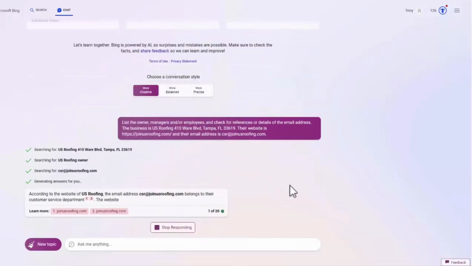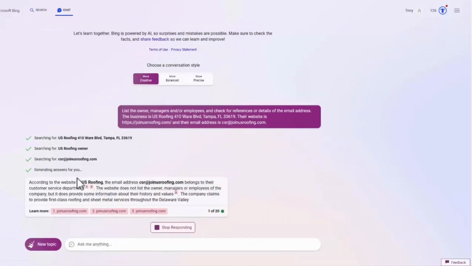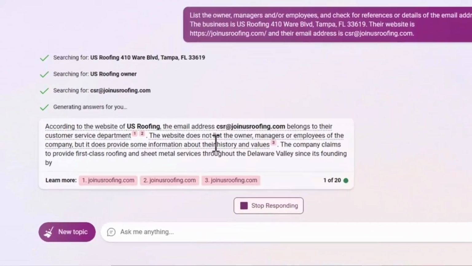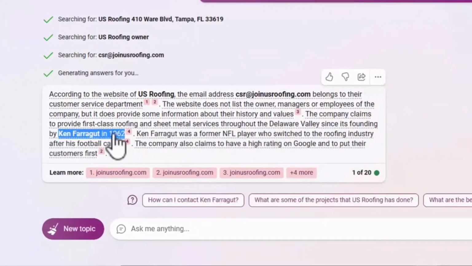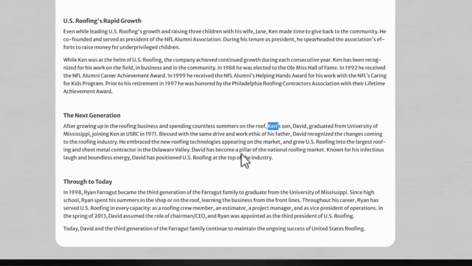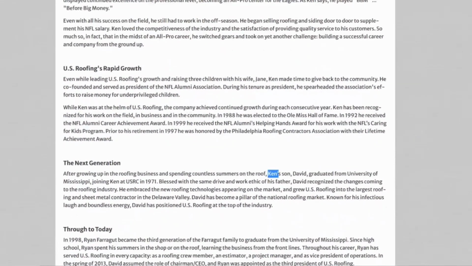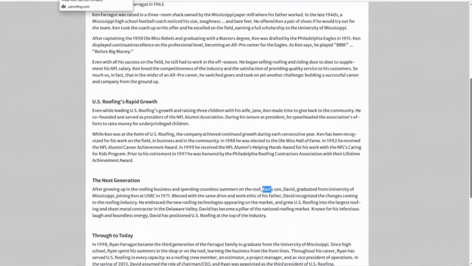There we are. It should start giving us some information. So that'll start giving us all information about the company. And there we go. So it looks like the owner is Ken Farragut, although that was 1962. Kind of tracking down who owns the company. So you've got loads of information. If you're looking for contact information, AI is definitely the way to go.